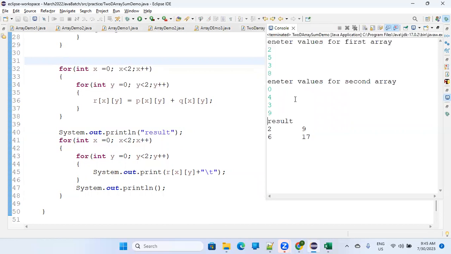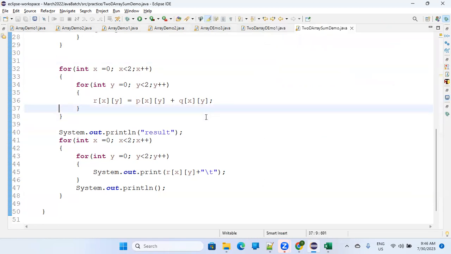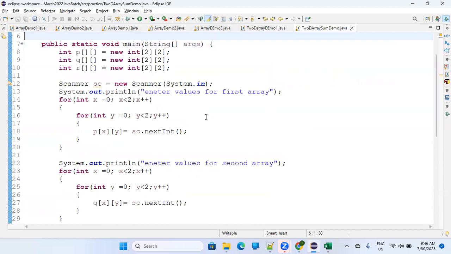Why is it like that? Because the first two values will go to the first row, and the next two will go to the next row. Okay, 2 by 2 array. So this 2 is added to 0, so the answer will be 2 here. This 5 will get added to 4, which is 9 here. This 3 will get added to this 3, which is 6 here. This 8 will get added to 9, which is 17 here. So the final array, which will again be a 2 by 2 array, will be like this. Okay. You have to practice how we have taken the values.